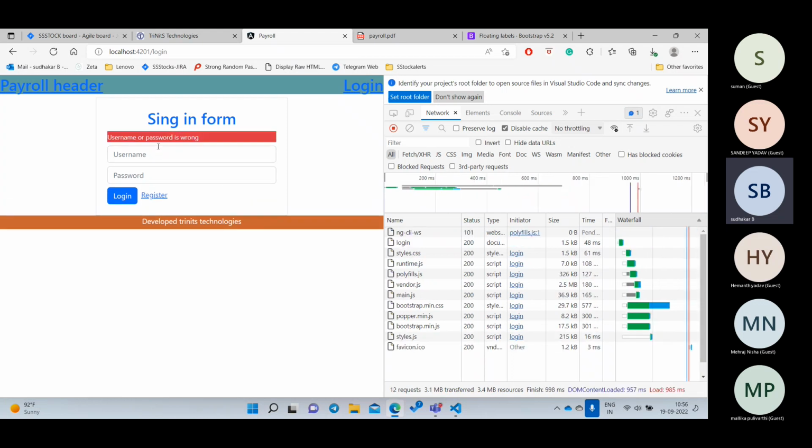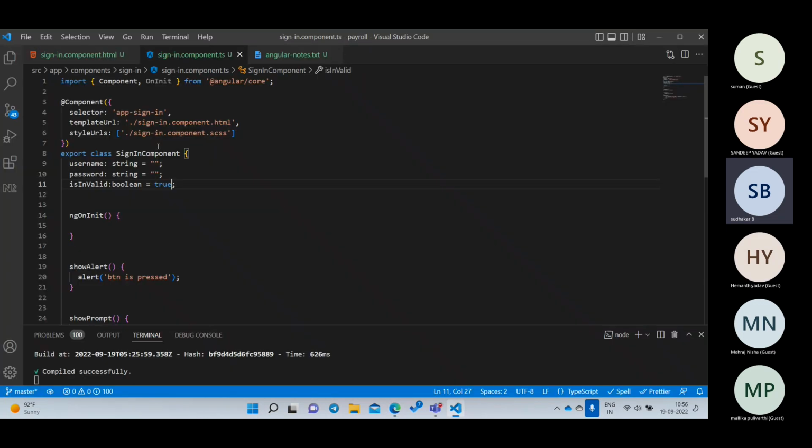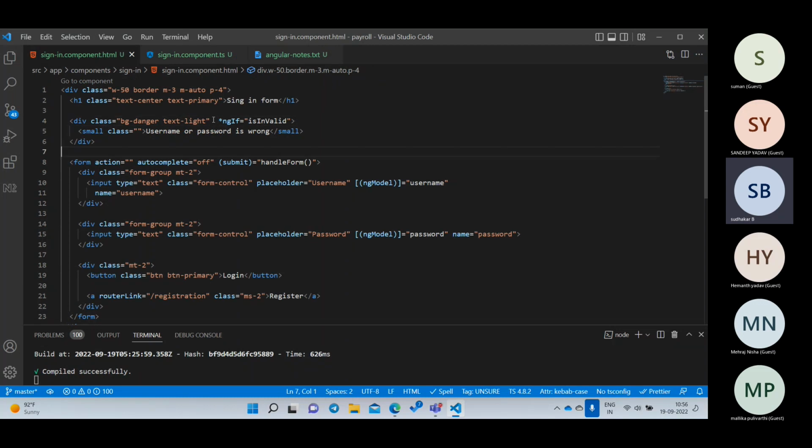It is automatically coming, right? Now tell me what this means. Whenever your variable is true, the error will be displayed automatically. Whenever your variable is false, the error will be turned off. So which directive are we using for that? We are using the ng if condition. It will remove and add the element dynamically based on the condition. That is the reason we call it a structural directive.